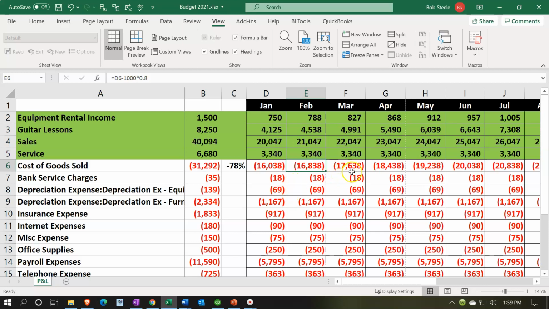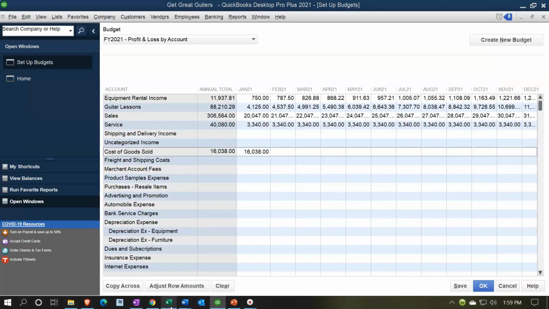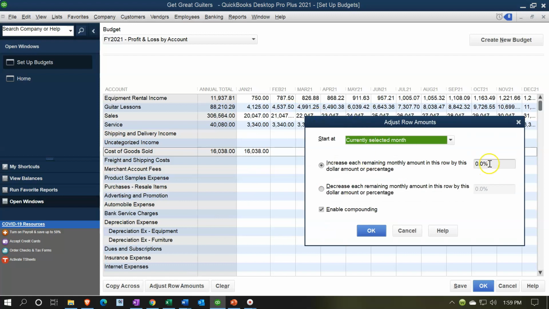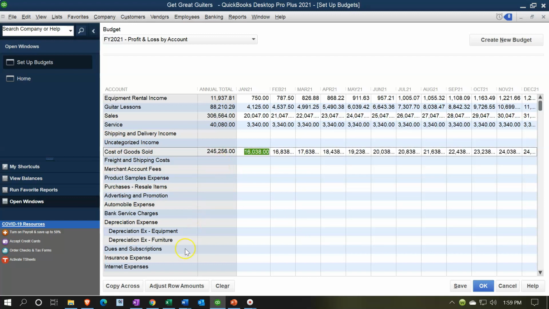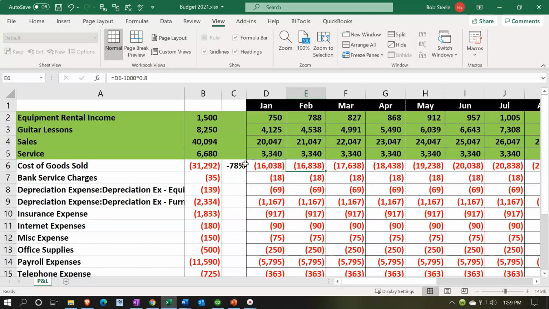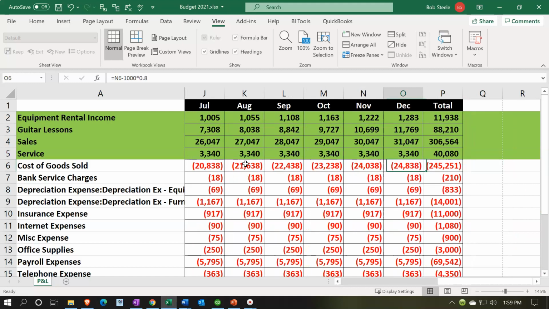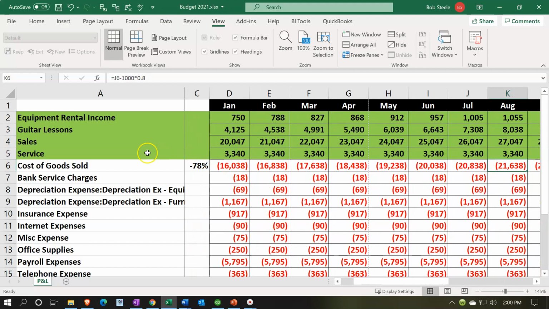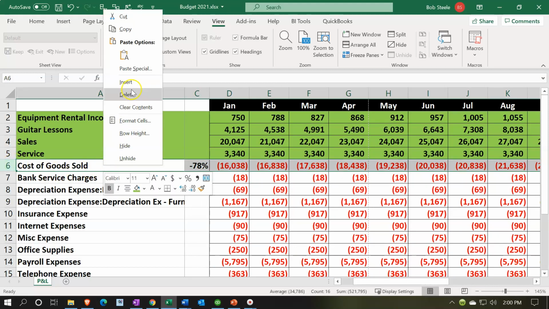Otherwise, we'd have to enter these one by one for the entire year, which sometimes you have to do. So you got to do what you got to do. But I think we can shortcut it this time by going to adjust the row. And this is going to be increasing by 800, which is 80% of the 1,000 increase that we had on the sales side of things. It will also be compounding. Let's see if that comes out to the correct number, 245,256. This was the most difficult one. So we'll check it out. 245,256. Perfect.